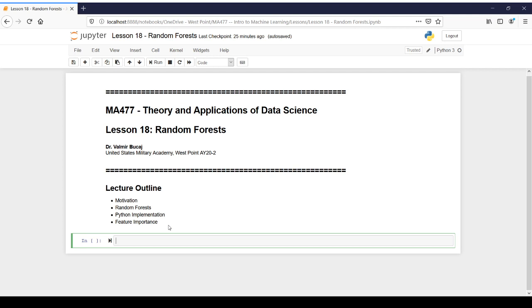So what's the motivation? Before we even start talking about random forests, let's go back to decision trees and just recall one of the main disadvantages of decision trees. So what I want you guys to do right now is just pause the video for a moment and try to recall or just think about what the major disadvantages or drawbacks of decision trees were.